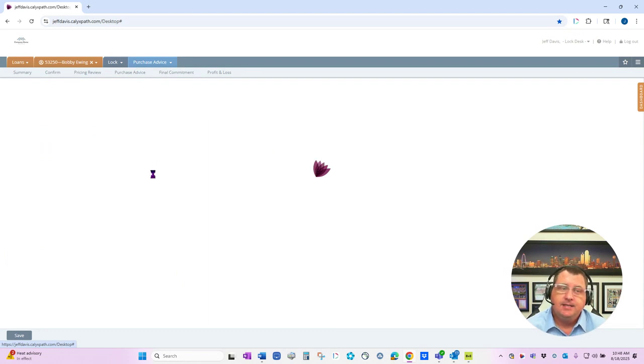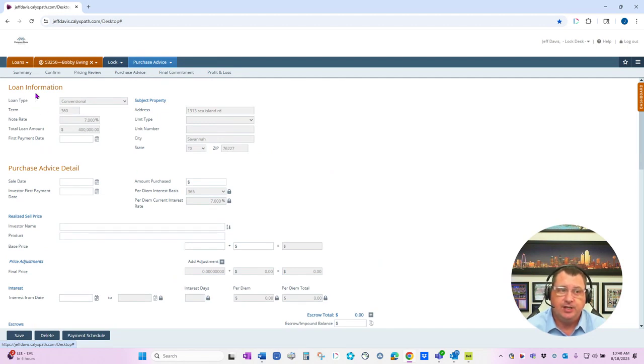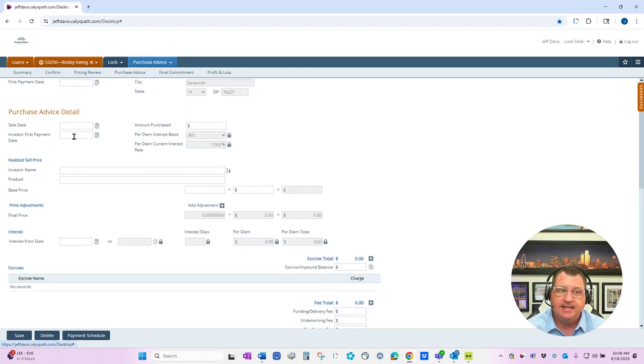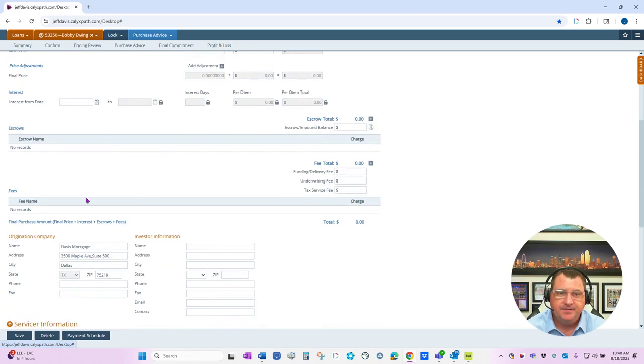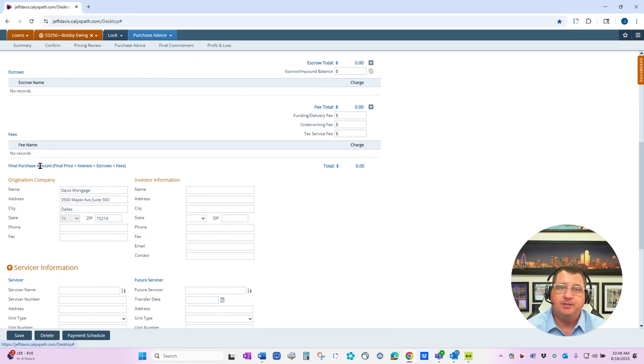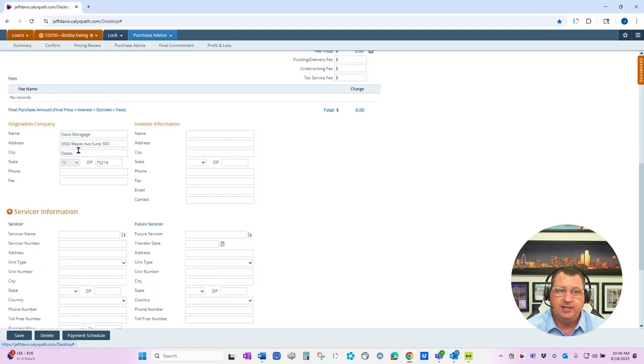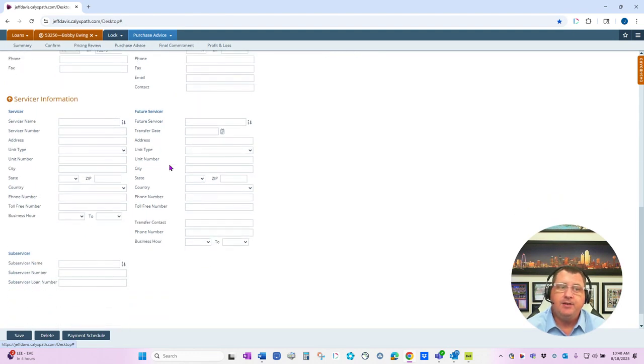Nice segue. So the purchase advice is going to record the investor's purchase advice statement information, starting with your loan information, your loan type, term, note rate, total loan amount, first payoff date, subject property address, your purchase advice details, including your sale date, amount purchased, investor first payment, your per diems, your realized sell price with the investor, product, base price, price adjustments, interest, escrows, fees, your final purchase amount, which is going to be your final price plus your interest plus your escrows plus your fees, your origination company, your investor information, and then your servicer information.